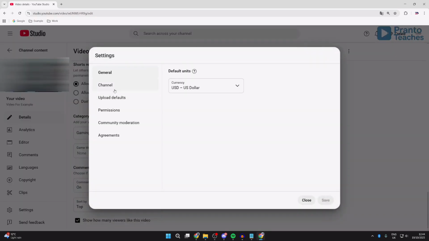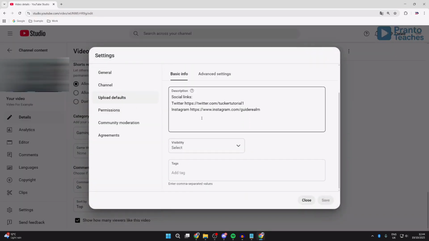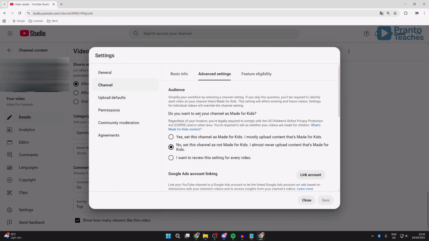You can also press settings in the bottom left, press upload defaults to the left, press channel to the left, and press advanced settings, and you can find you want to set your channel as made for kids, and you can go and change the overall setting here depending upon what you do.